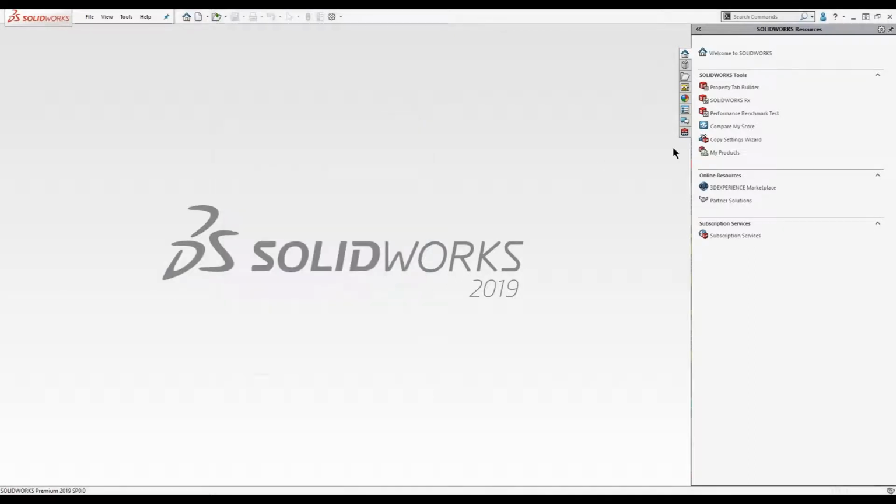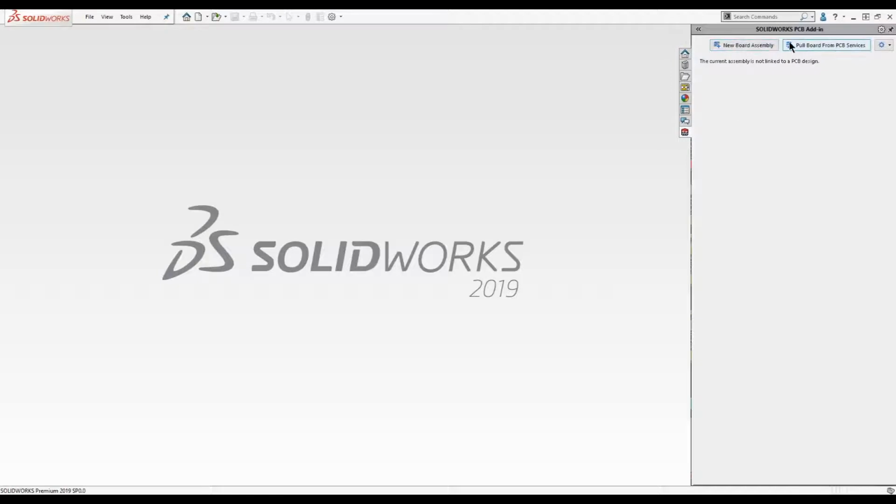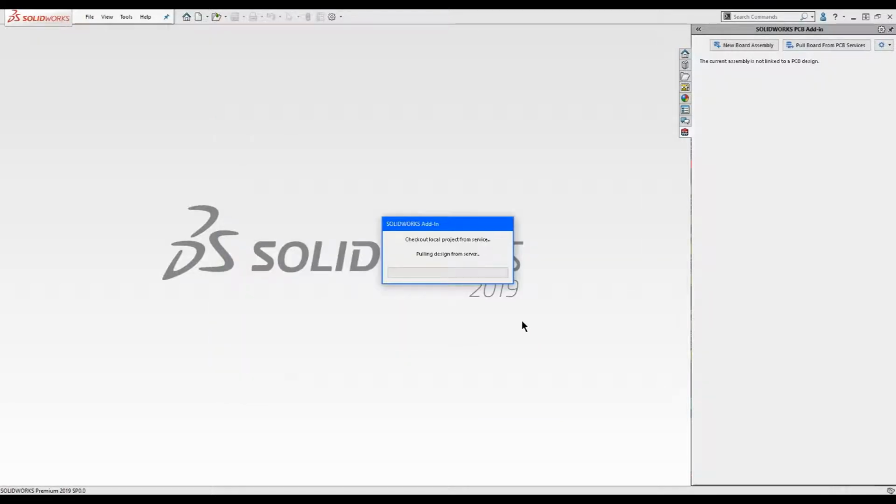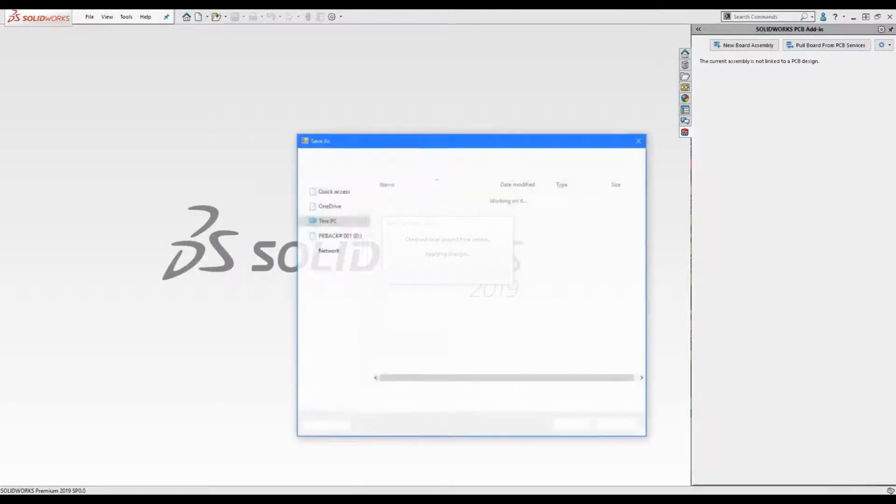So go ahead and we'll close that here, and then we'll open up that panel. So you can see that that panel is there. So we're going to pull the board from PCB Services at this time. And here it comes in. So we'll pull in our project here. And so it's going to apply the changes.